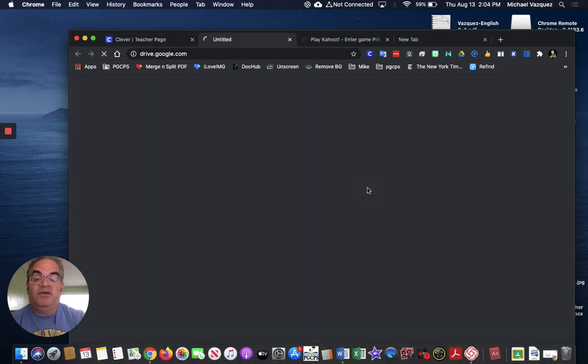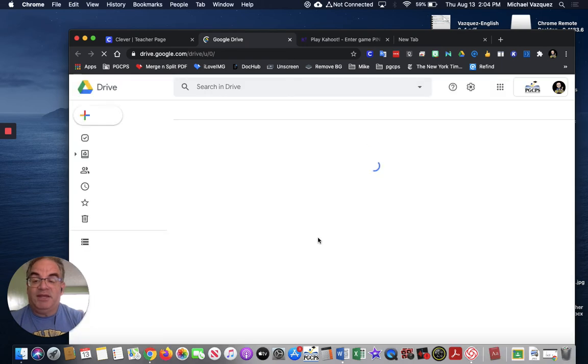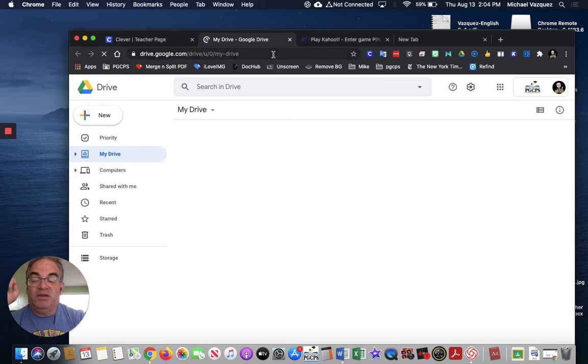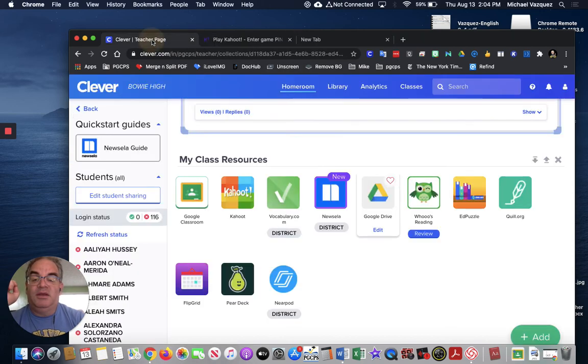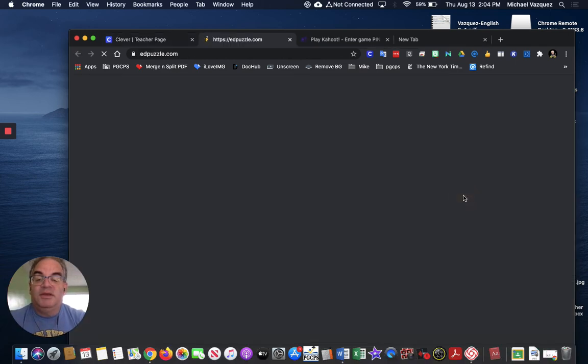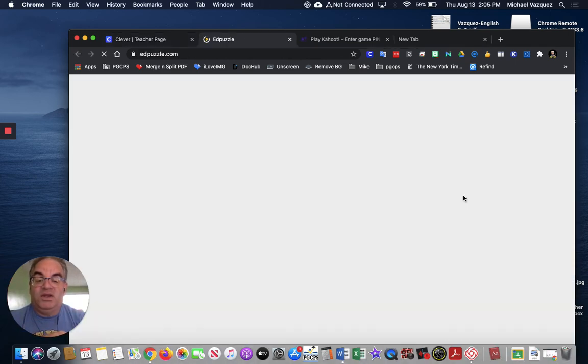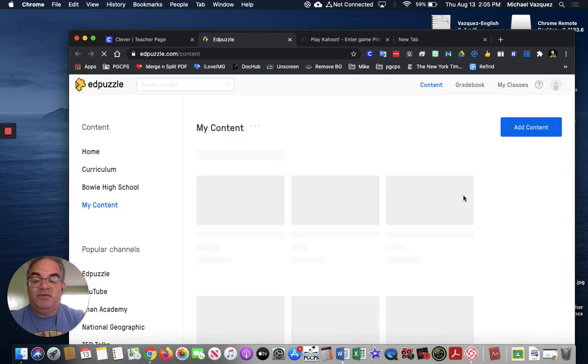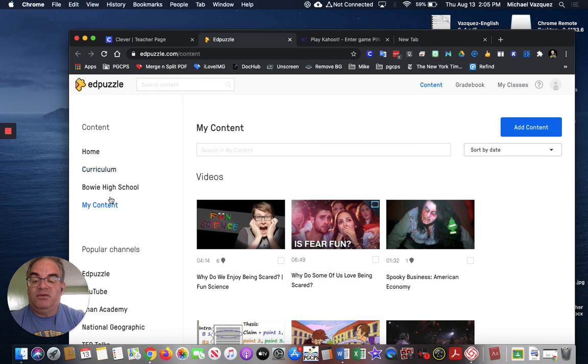Google Drive. Now, if you're already on the Chromebook, you have Google Drive automatically. If you're using some other computer to access, you might have to use this. We're going to be using this quite often this year. And Edpuzzle, those of you who had my class last year, we used Edpuzzle quite a bit. Click Edpuzzle, and it'll take you there. You won't have to log in. Let's make sure. I've not used Edpuzzle yet, and it takes me to my videos.